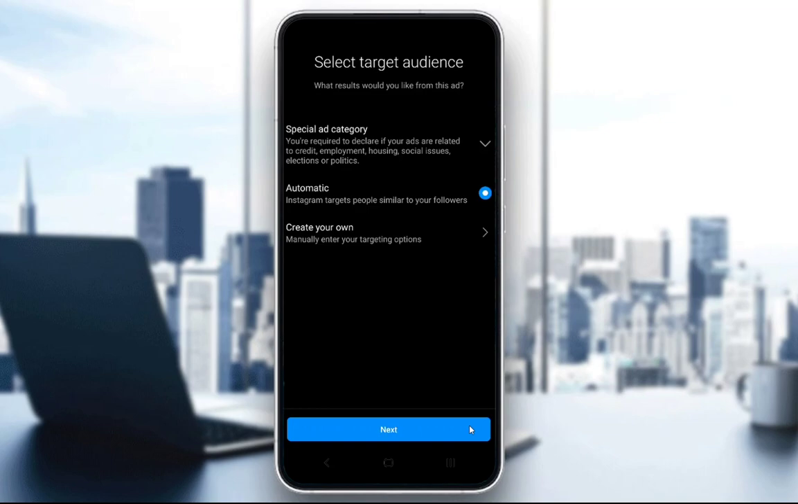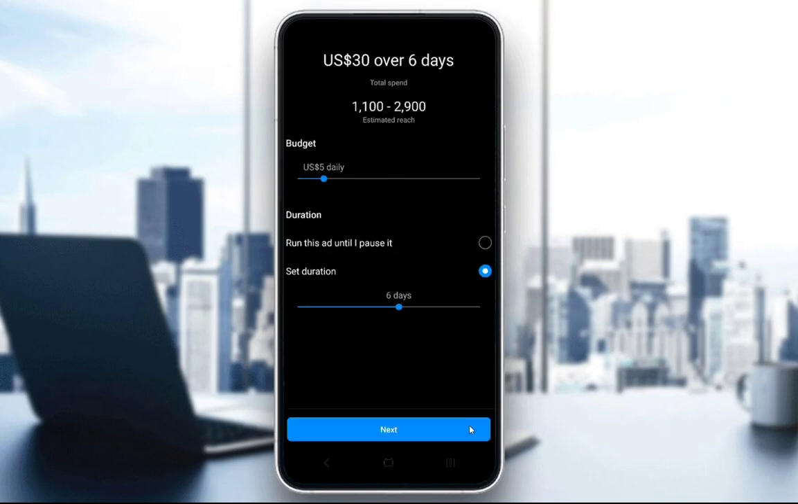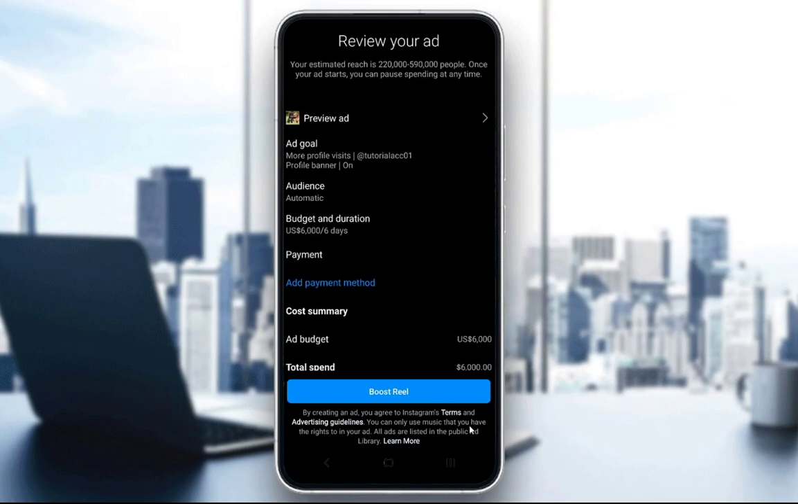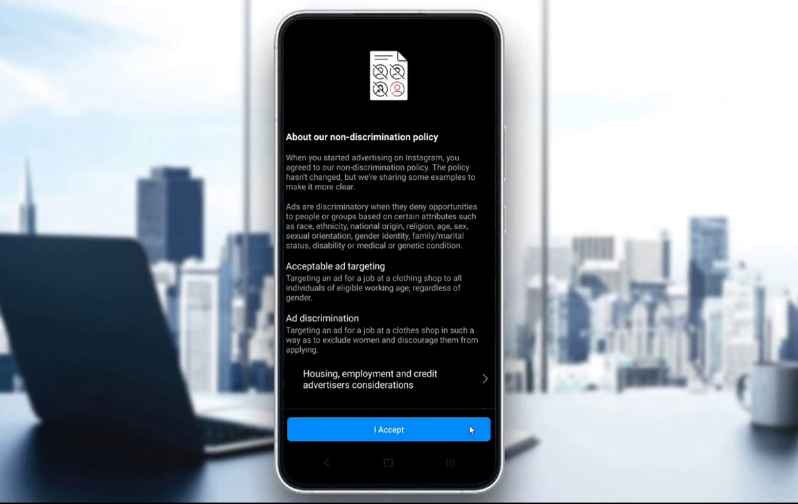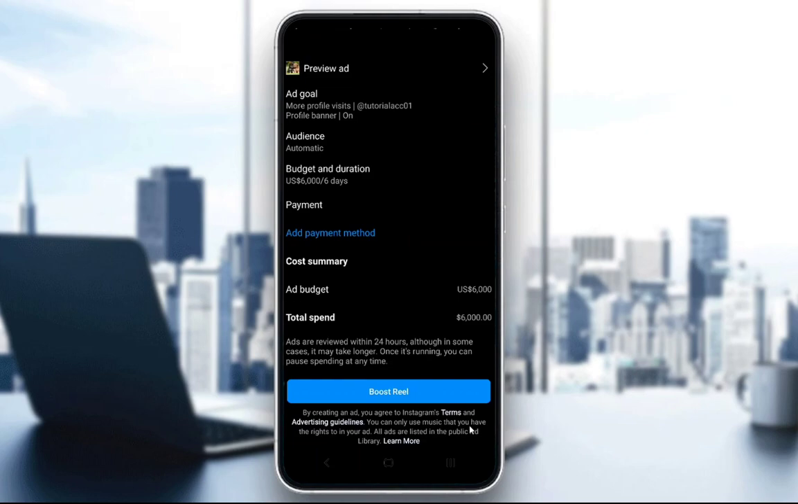Next, the audience is automatic, for example. You can also create your own, and the budget you want to spend. Select this, and then afterwards when you click next, you should enter your ad, accept everything. You should add your payment option, and it should be that. I think that should be it.